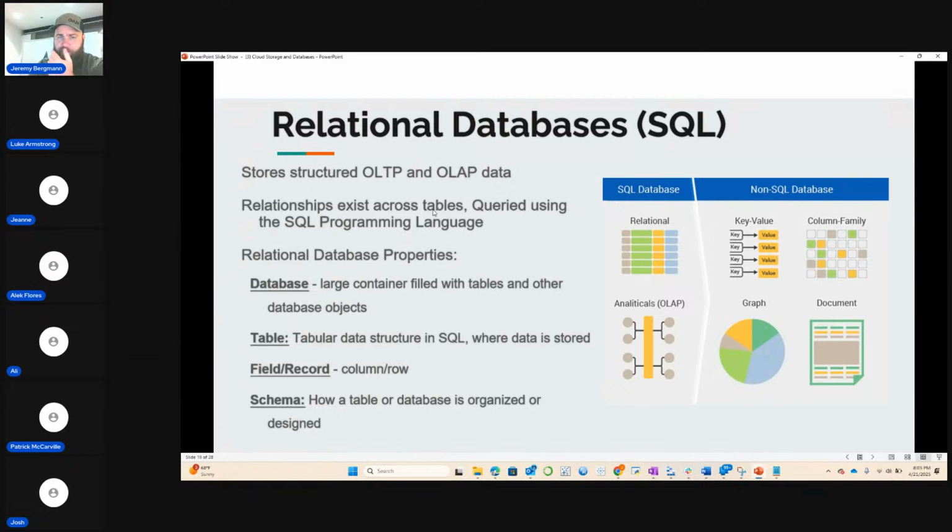They have relationships across tables, queried using the SQL programming language. And then your properties: your database is like a large container filled with database objects, like stored procedures, views, functions, and tables. The table itself is your tabular structure. You have fields and records, and you query it by fields. And then your schemas, like how your table database is organized or designed.